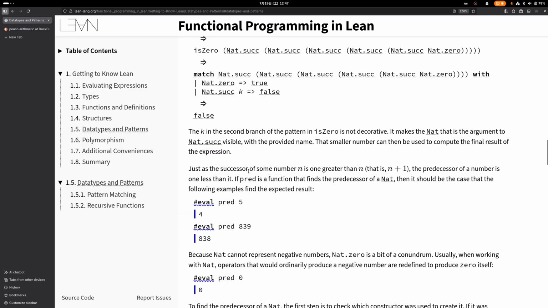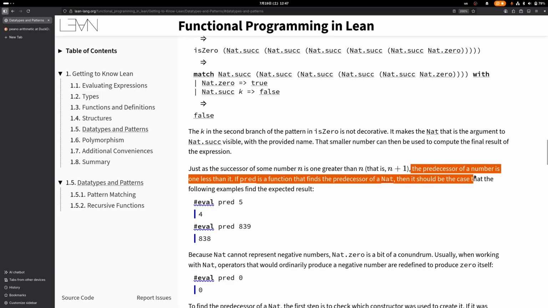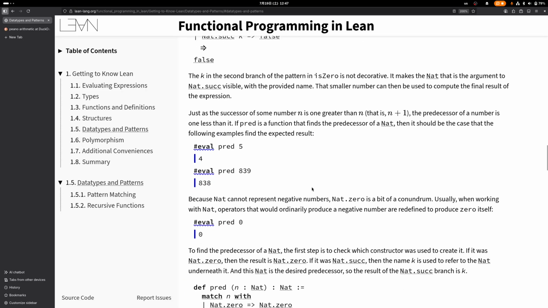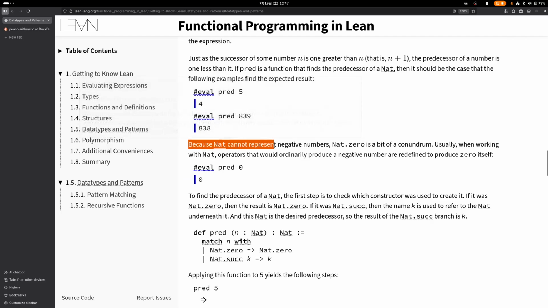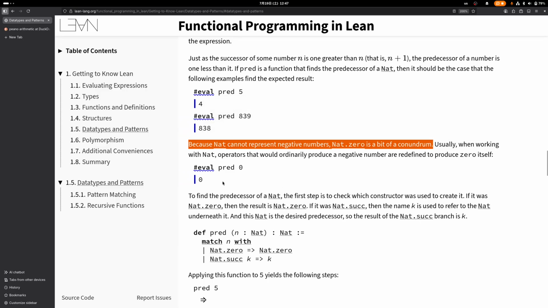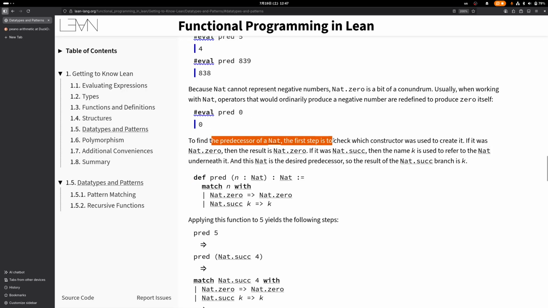The smaller number can then be used to compute the final result of the expression. Just as the successor of some number n is greater than n, that is n plus 1, the predecessor of a number is 1 less than it. If pred is a function that finds the predecessor of a Nat, then it should be the case that the following example finds the expected result. Yes, obviously. Because Nat cannot represent negative numbers, Nat.zero is a bit of a conundrum, so I guess they just define it that the predecessor of 0 is 0. I would define it that it throws an error. To find the predecessor of a Nat, the first step is to check which constructor was used to create it. Yeah.